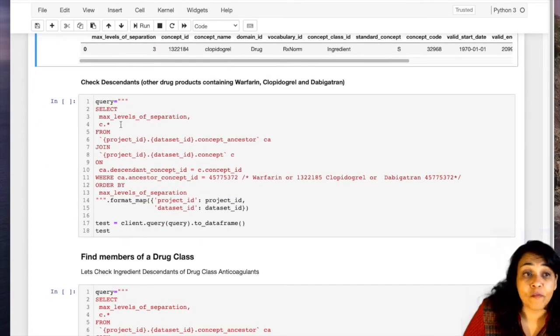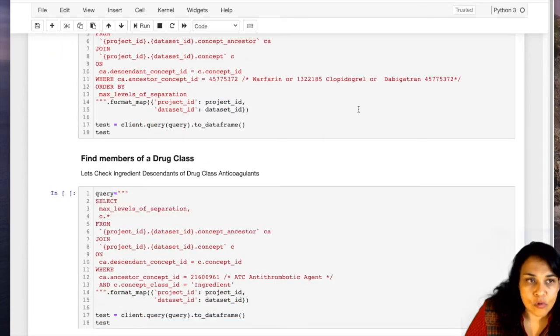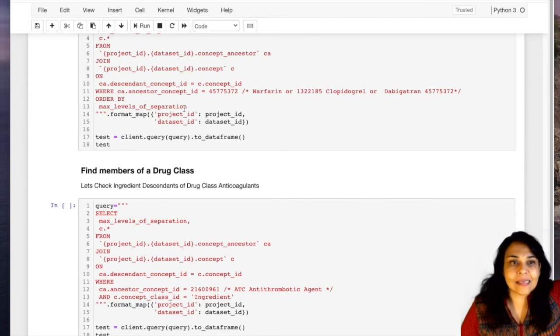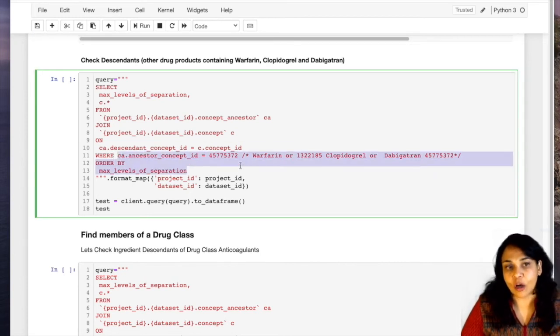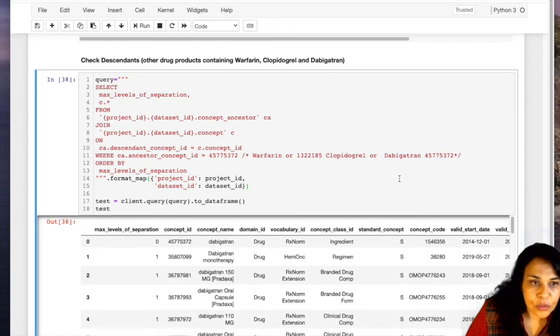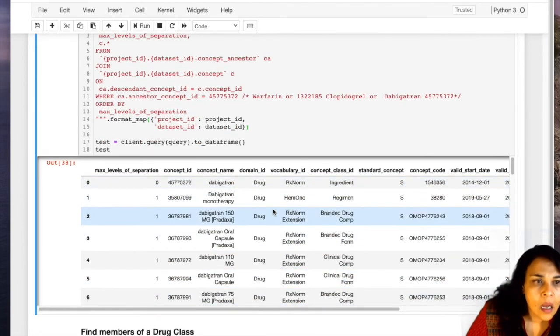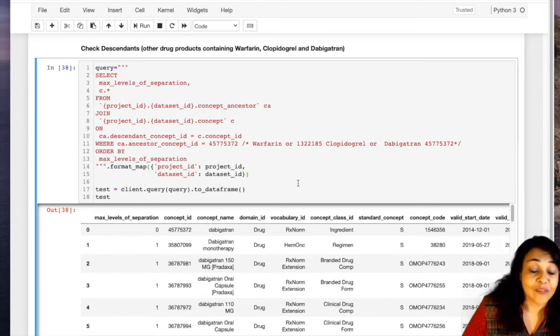What about the descendants of other drug products containing warfarin, clopidogrel, dabigatran? So I could actually go ahead and look in that ancestor list, and I found that, hey, there is a more umbrella ancestor that actually includes all of these. It's basically the class of antithrombotics, and so I just picked an ancestor concept ID from that list from earlier, and if I go ahead and run that, you can see that oh, I'm sorry, my bad. That's the next one. This is checking the descendants of each of these drugs.